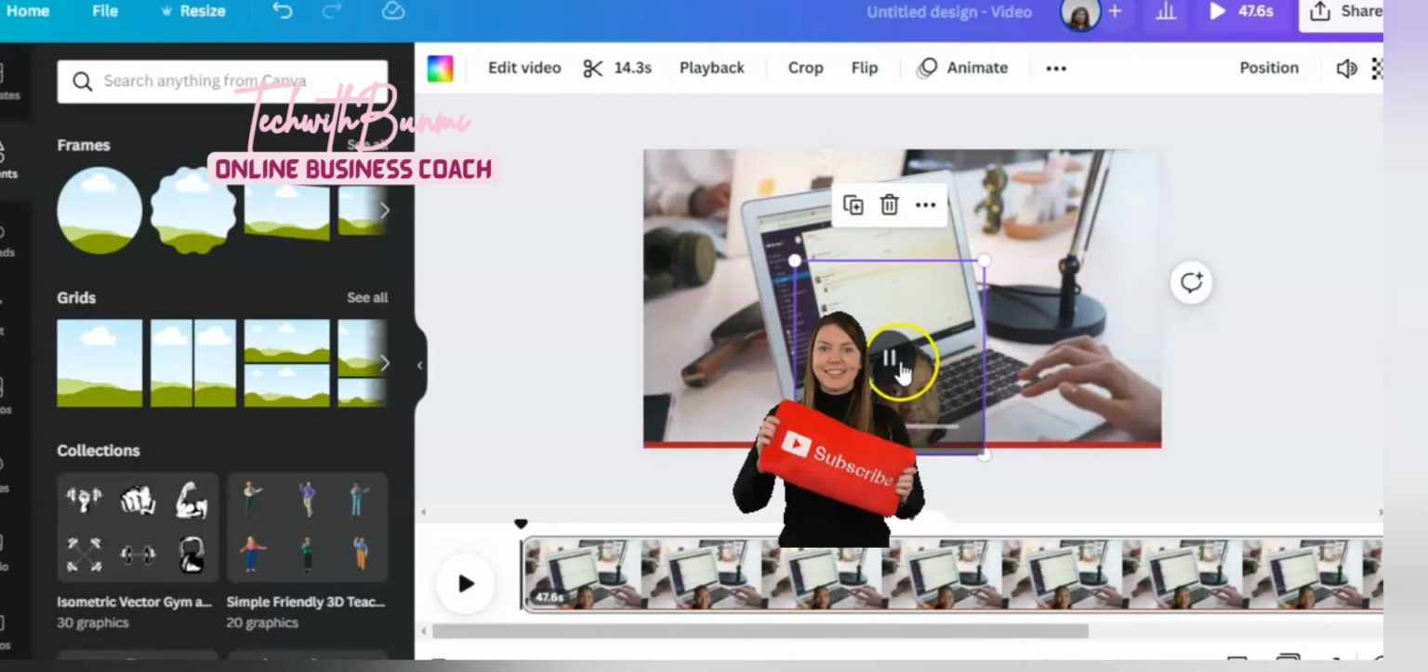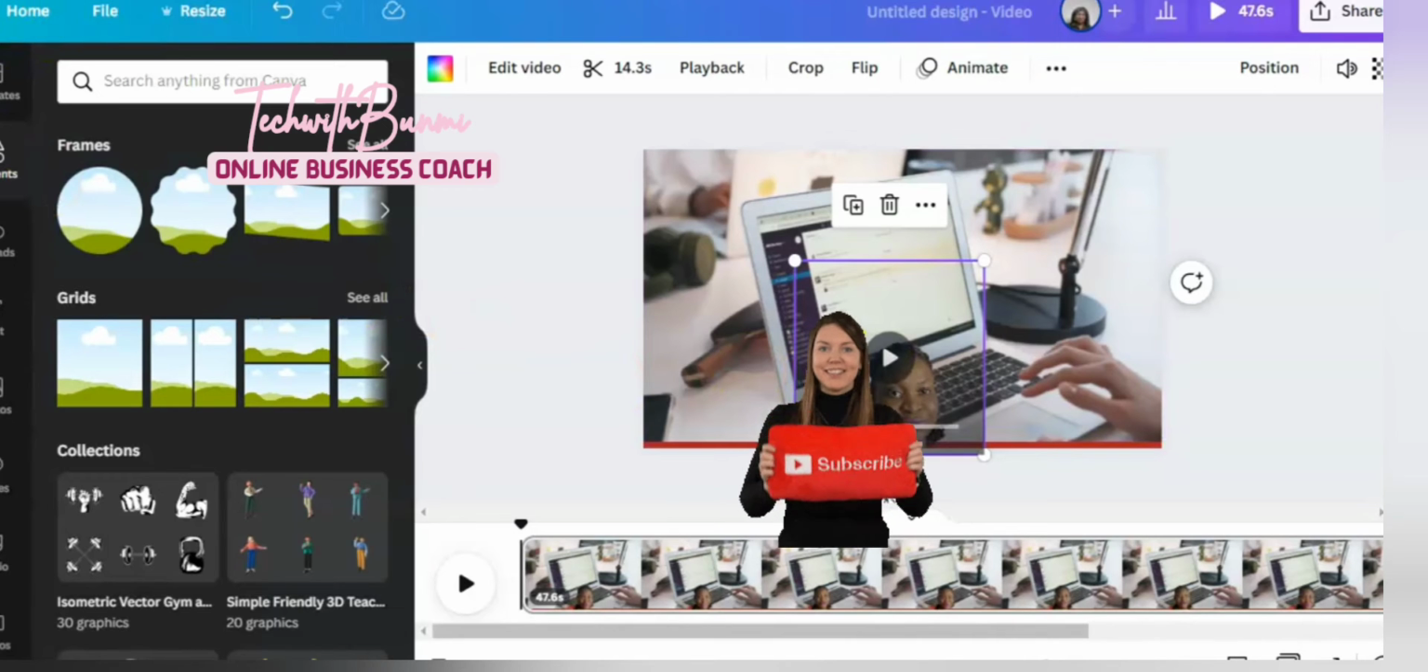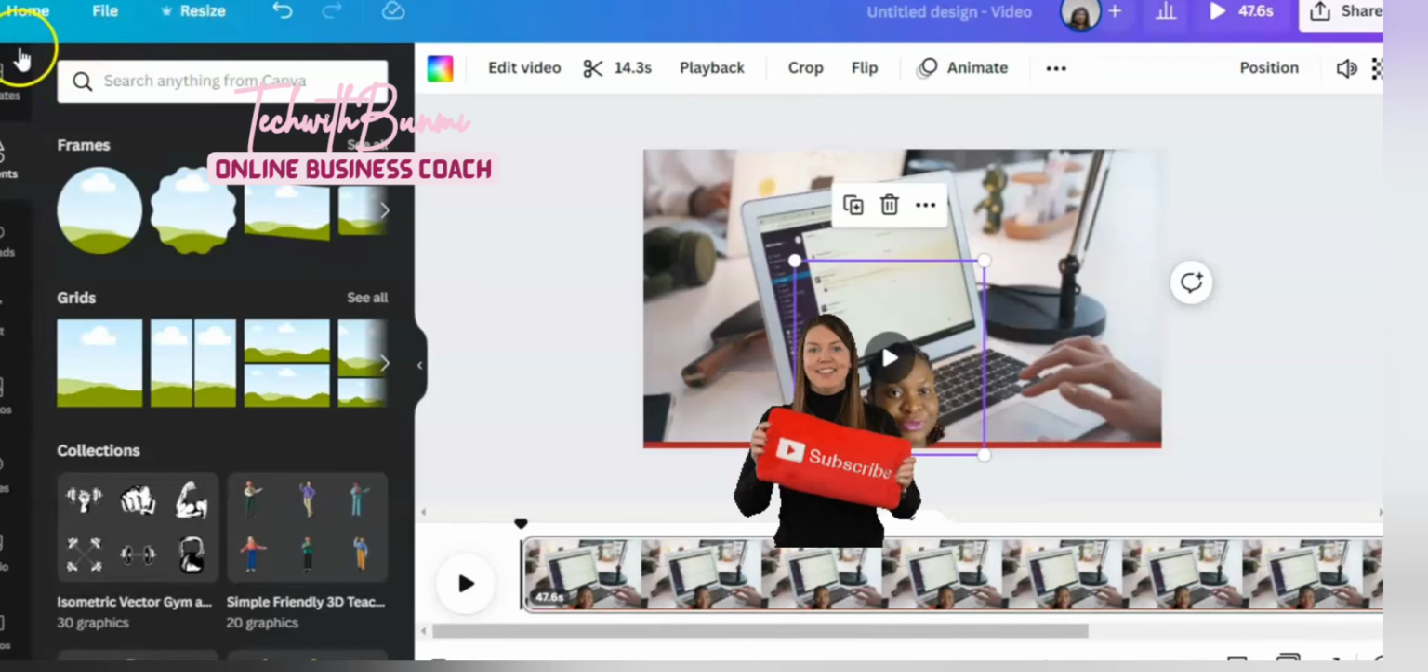So let's go to the number one type that you can use. So now let me show you the number 2 ways you can use your video editor.